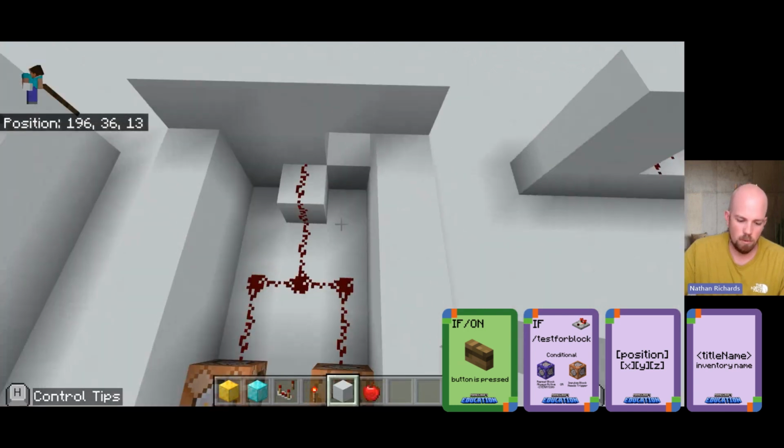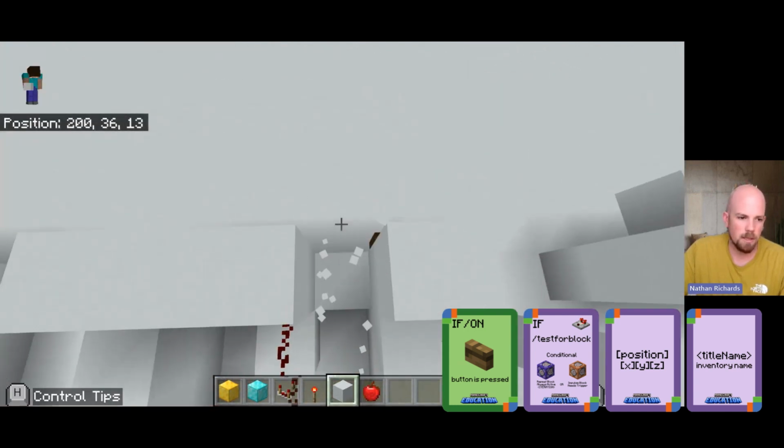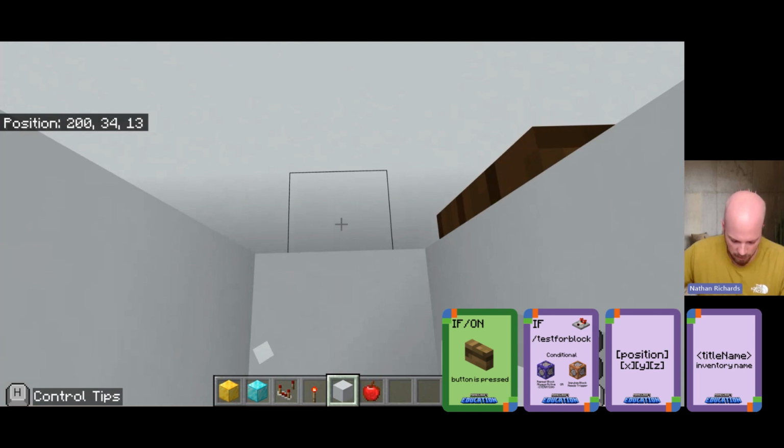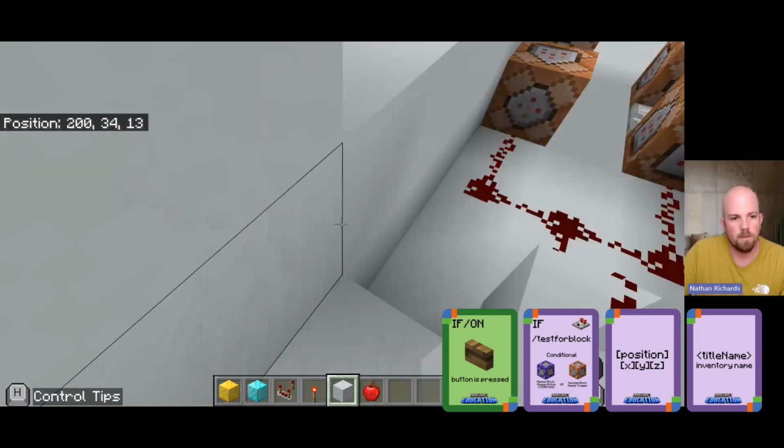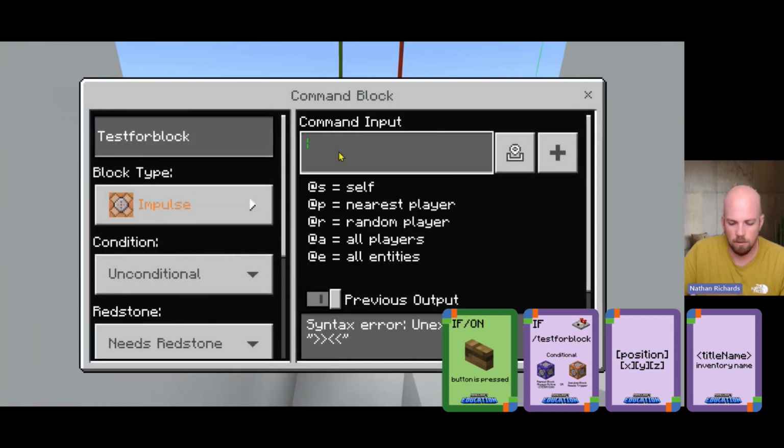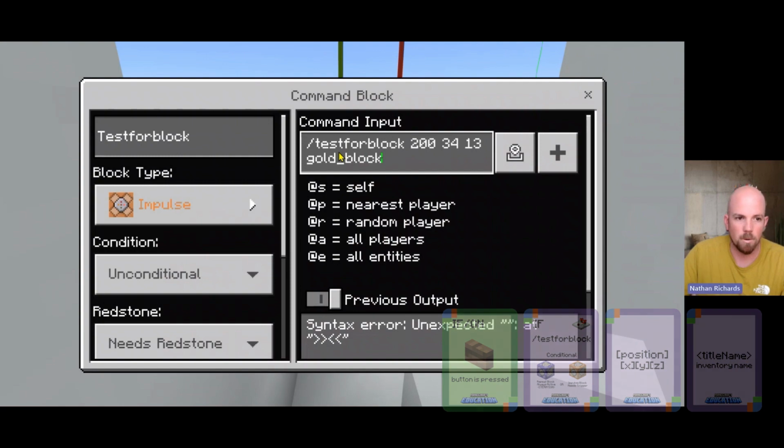So I'm just going to double check here. If I knock that out and stand there, that's going to give me my numbers. I'm going to write them down. So 234, 13. Wonderful. So if I turn around, I can do that. This is just like the one we did at the very beginning, but I'm going to change something up in a second. So I'm going to go test for block at 234, 13, and it's a gold underscore block.